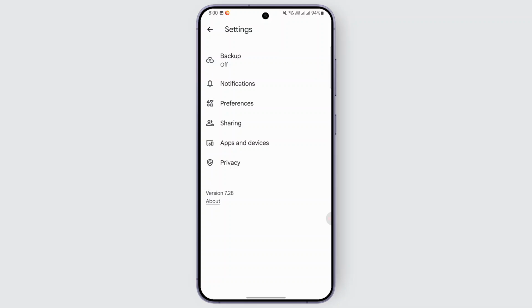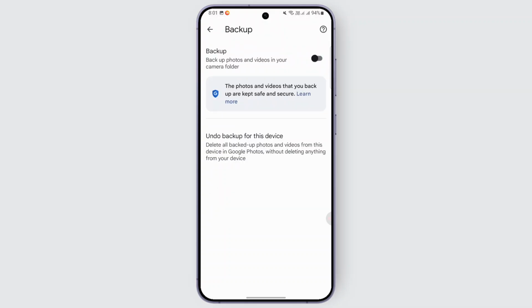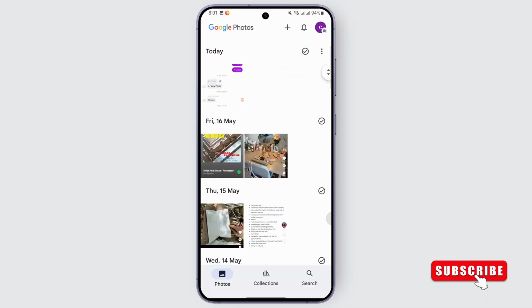Now once you open up photo settings, you need to go over to backup, tap on it, and the thing is you need to turn off backup first. So if this option is on, you can just go ahead and tap on it and turn it off. And once it is turned off, you can head back to your main page.